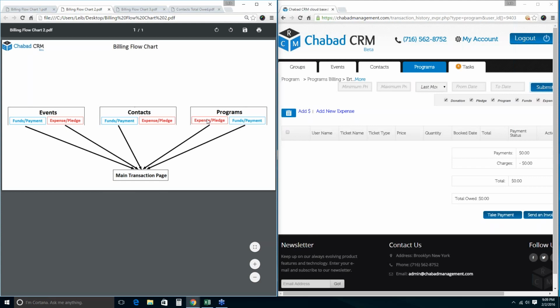Now, if there's an expense to a program, let's say in our preschool example you had to pay a teacher, or you had to pay for supplies or office supplies, that expense is going to carry through down to the bottom of the cone to the main folder, the main transaction page. And the same thing with events. If you have an event, all payments to the event are going to be filtered through to the main transaction page. All expenses are going to be filtered through.